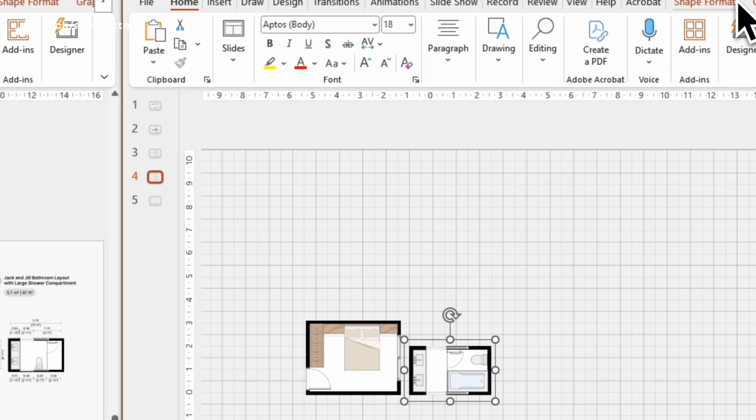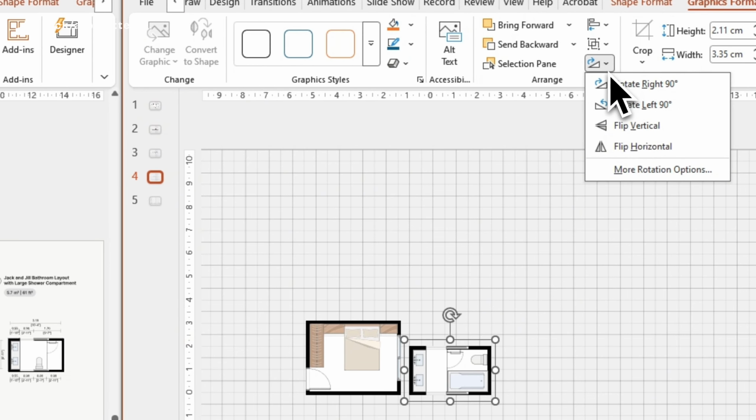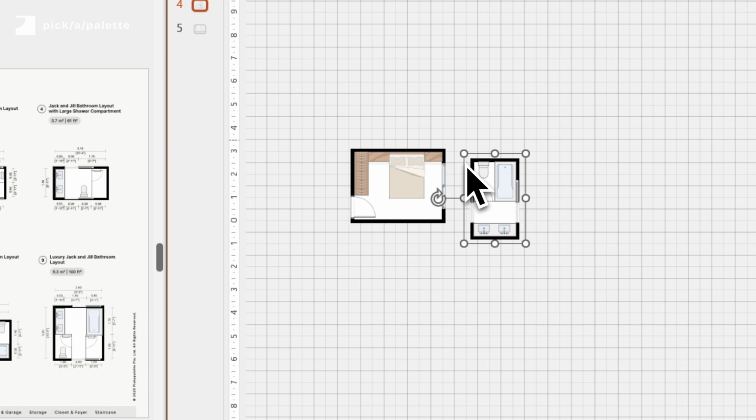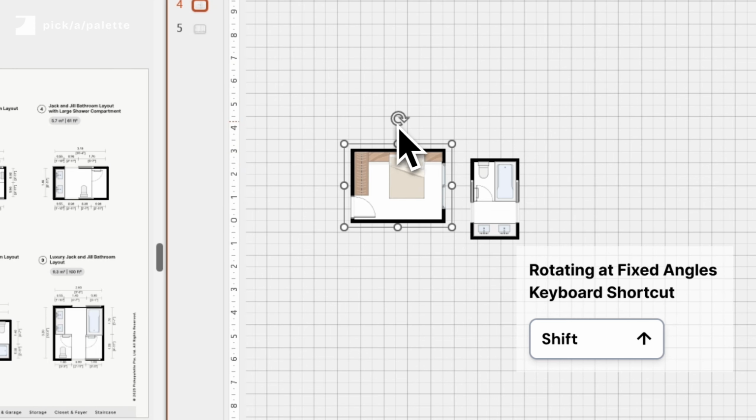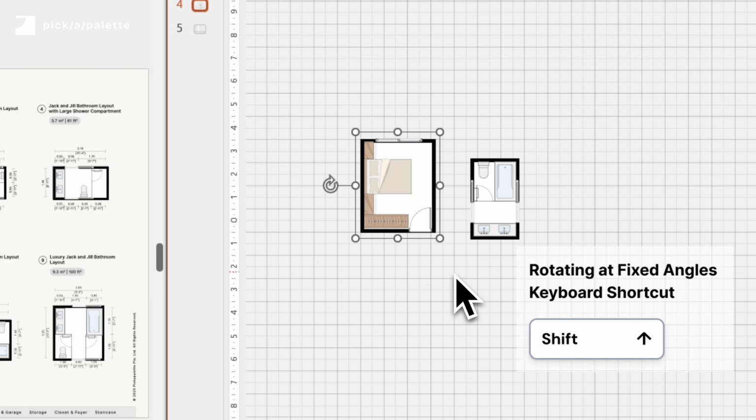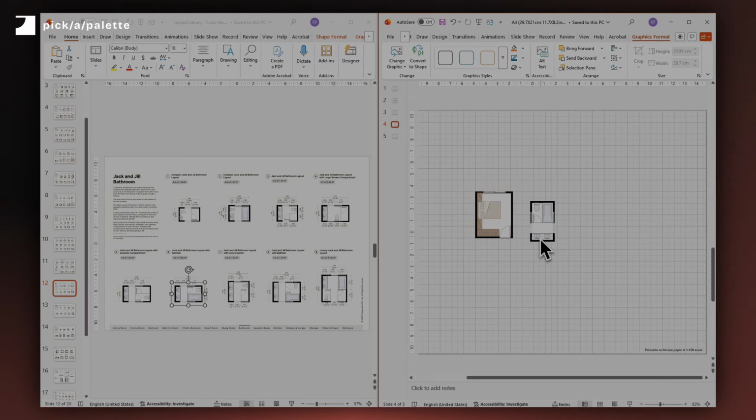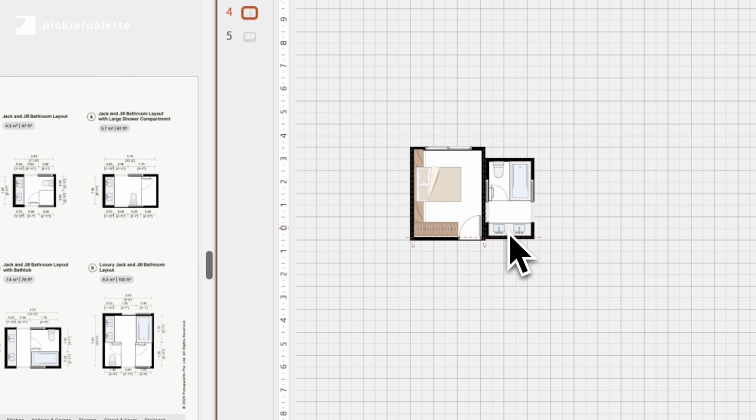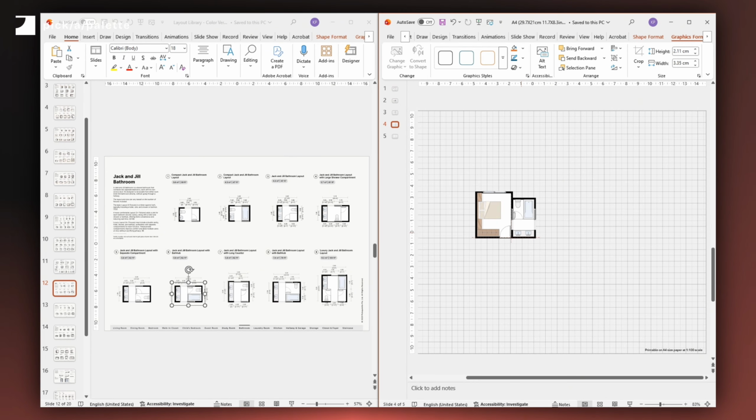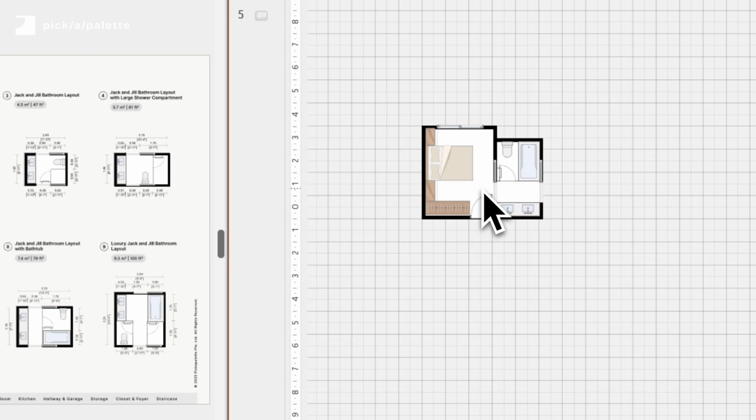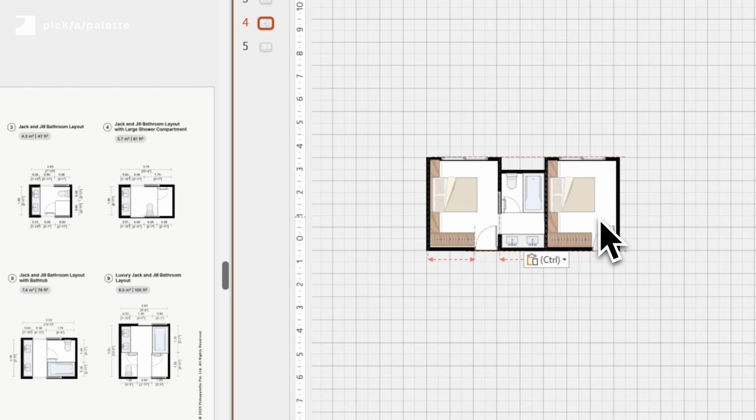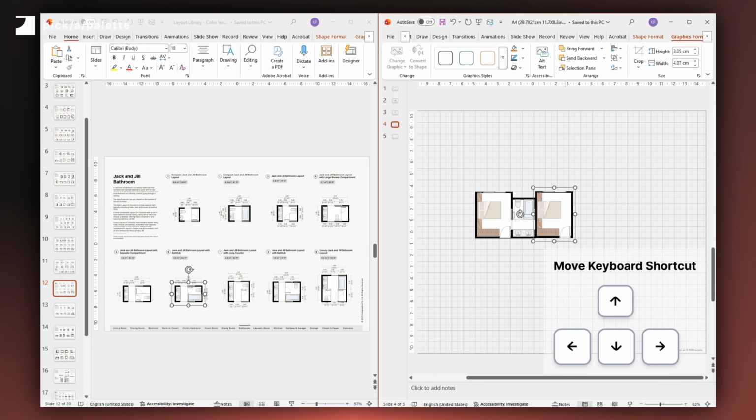You can rotate the entire layout group using this button. To be quicker, use the rotate handle while holding Shift. This snaps the rotation to fixed angles. You can move the entire layout group by dragging with the mouse. Now, let me duplicate this bedroom layout group with copy and paste. For finer adjustments, use the arrow keys to nudge it into place.